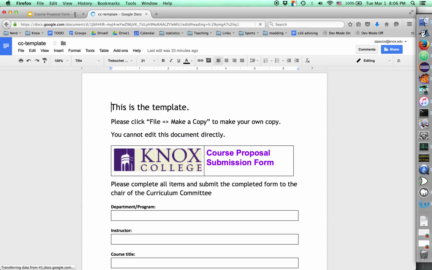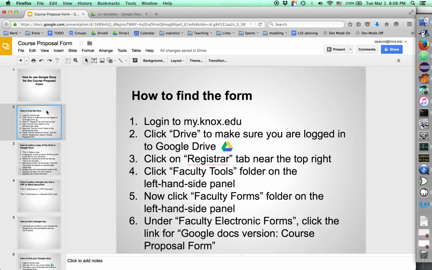And so what you're going to need to do is make your own copy so that you can start editing it and fill out the form. So let's go to that next.